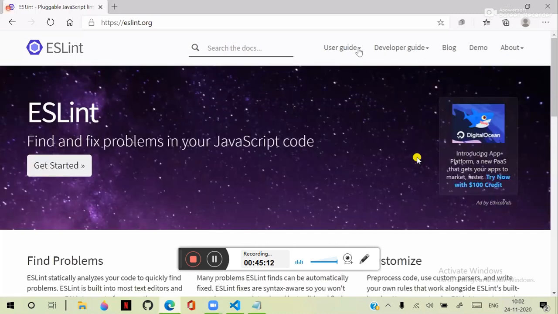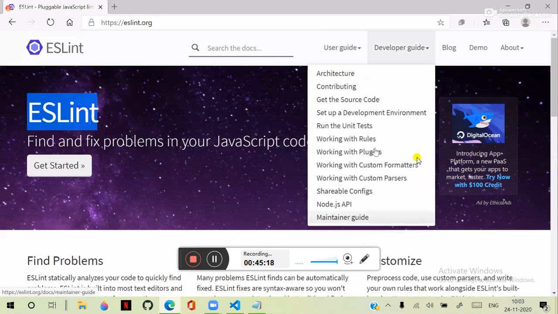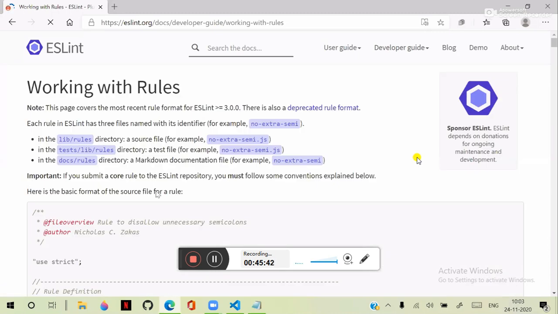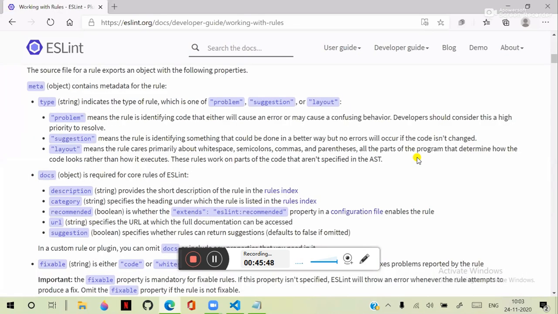Here you will have user guide. Here you will have developer guide. You select here, several points will be there: rules, working with rules, working with plugins, programming related, all the rules you can read here. So we select working with rules. It will show you all the rules configuration. That means how to write variables, how to declare variables, how to write functions, everything it will show here. Which is good, which is not good, how to write a statement. Everything it will define here.